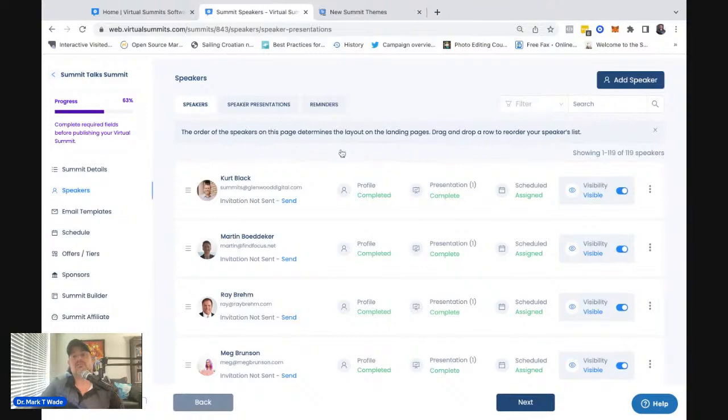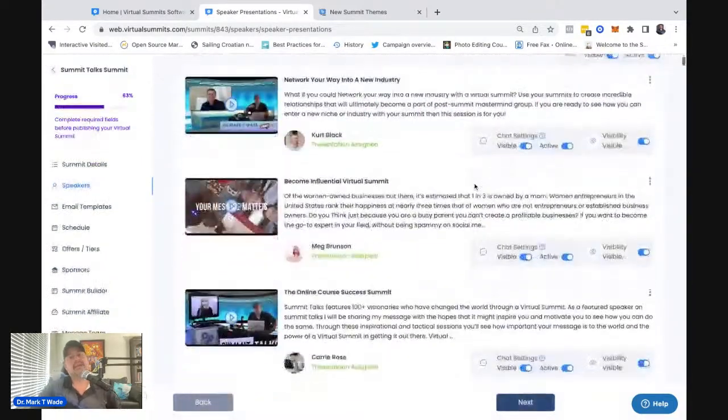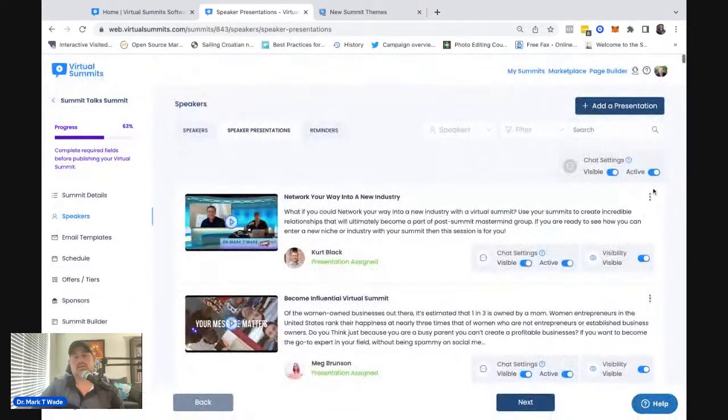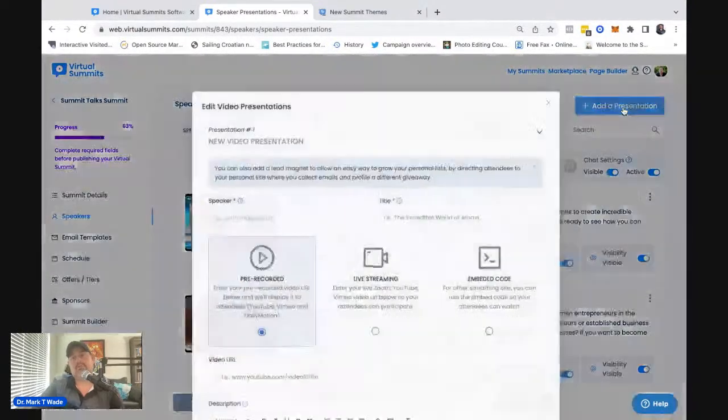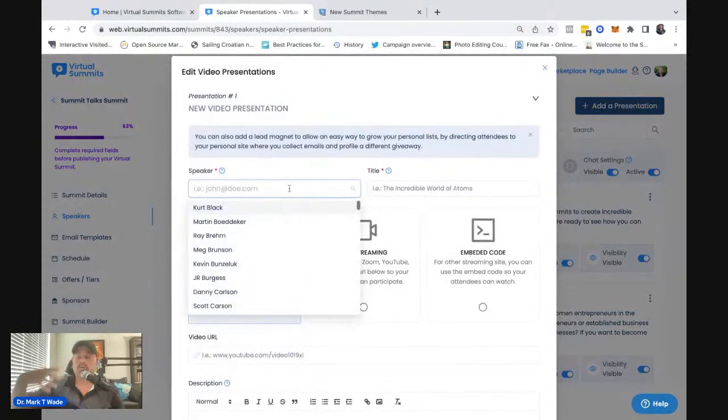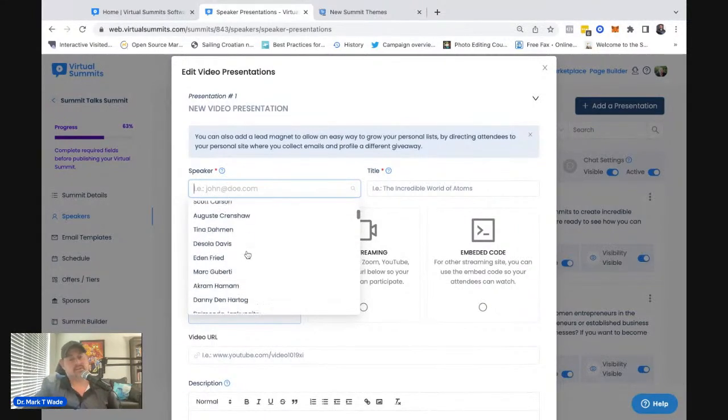And then presentations. One of the cool things here with the presentation area is with Virtual Summit software, we allow for multi-presentations, meaning multi-presentation feature, which means you can have more than one presentation with a speaker. So for example, if you're the host, you may have a session every day, or maybe you have a special speaker that's going to have more than one session.